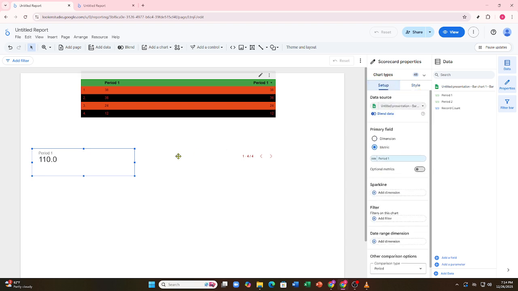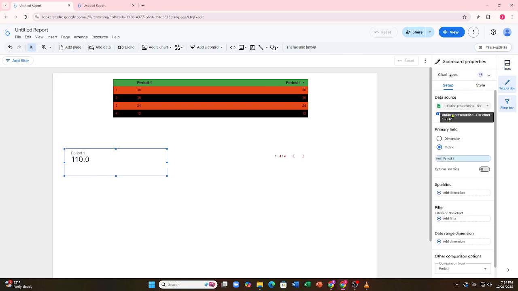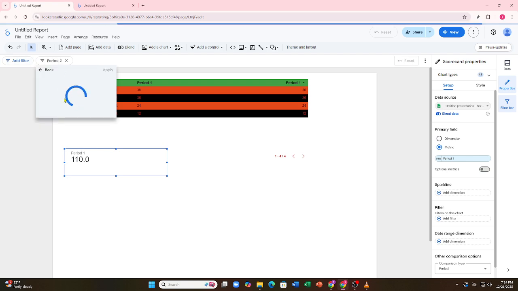Next, add a date range control. This lets you switch between weeks, months, or custom periods, and the comparison updates automatically. So yeah, very flexible. Now use charts for deeper comparison.